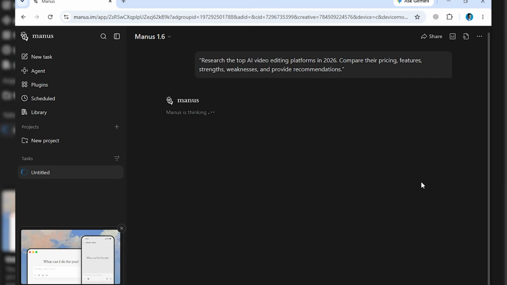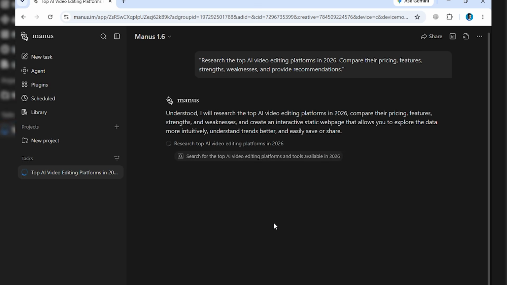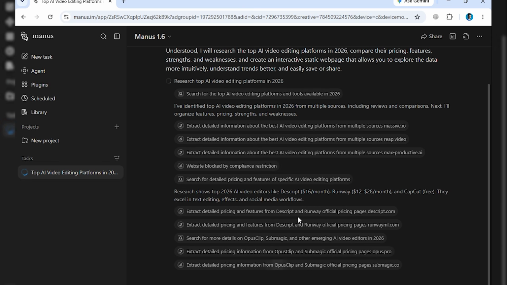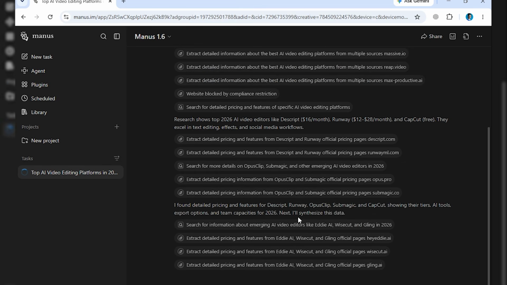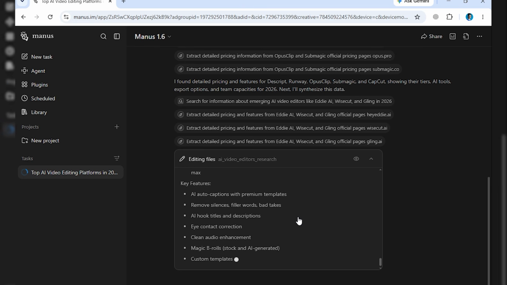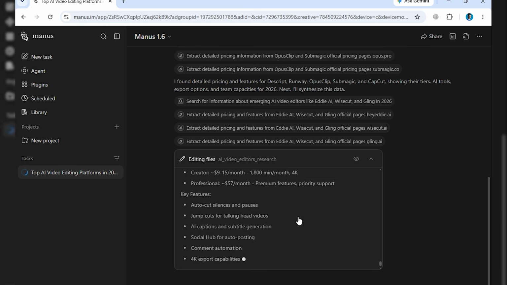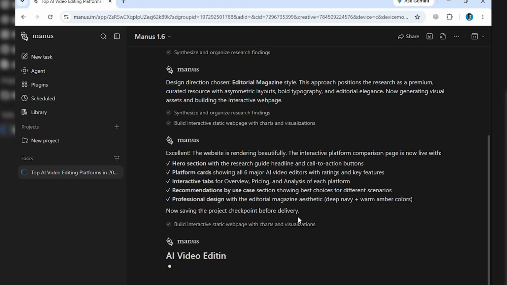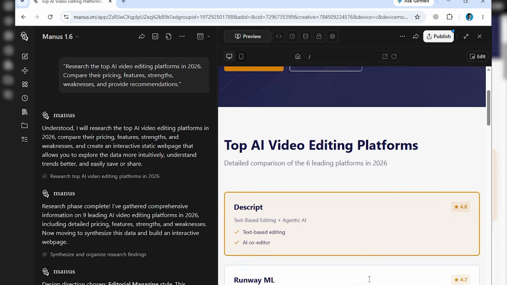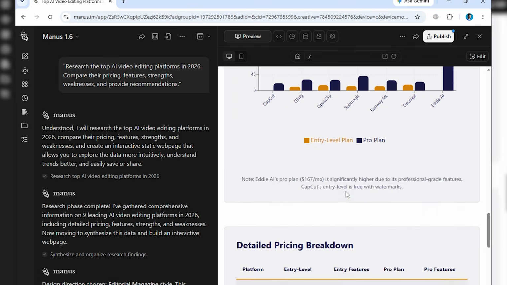After submitting the task, Manus begins working. You can watch as it searches the web, visits relevant sources, gathers information, compares products, and organizes everything into a structured report. The impressive part is that Manus can assist with multi-step workflows without requiring constant instructions after every step. Once the task is complete, Manus generates a comprehensive report containing research findings, comparisons, summaries, and actionable insights. This alone can significantly reduce the manual effort required.